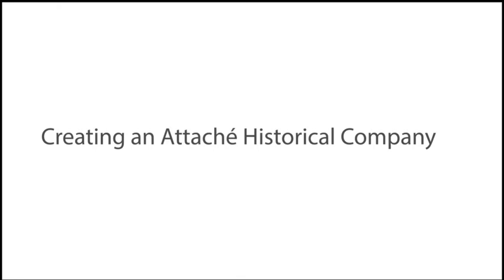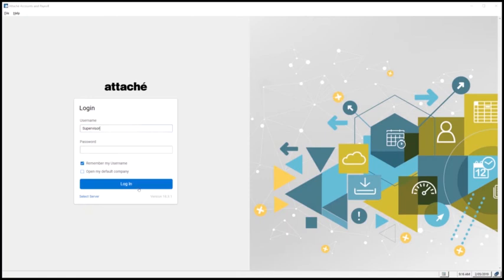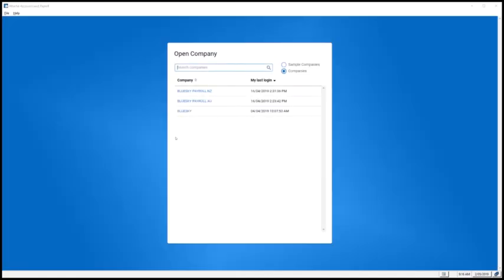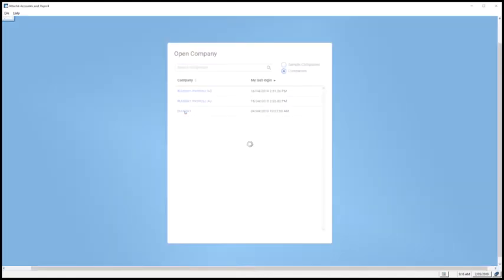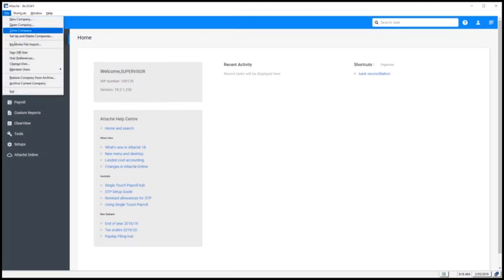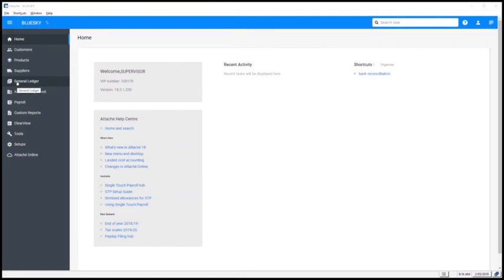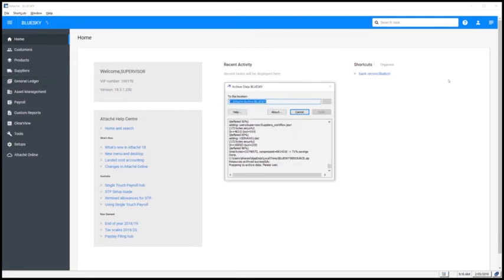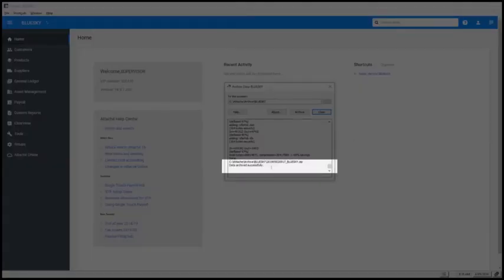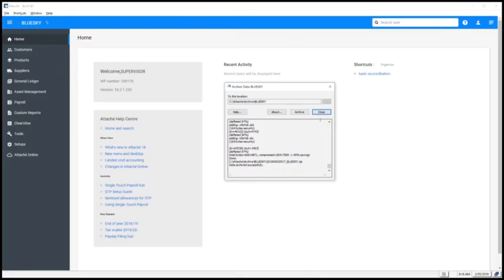This short video describes how to make a copy of your Attaché data. Access your current company. Go to File, Archive Current Company to begin the backup process. When finished, the message Data Archived Successfully is displayed at the bottom of the archive screen.